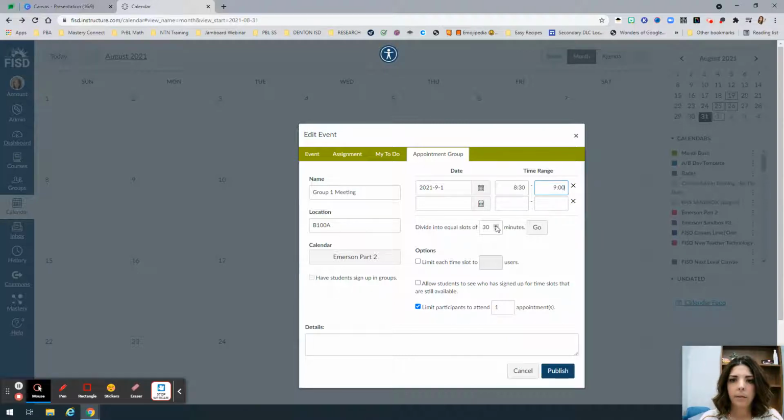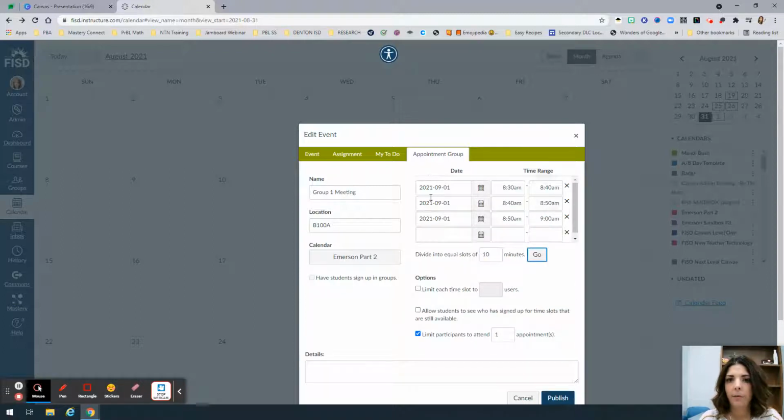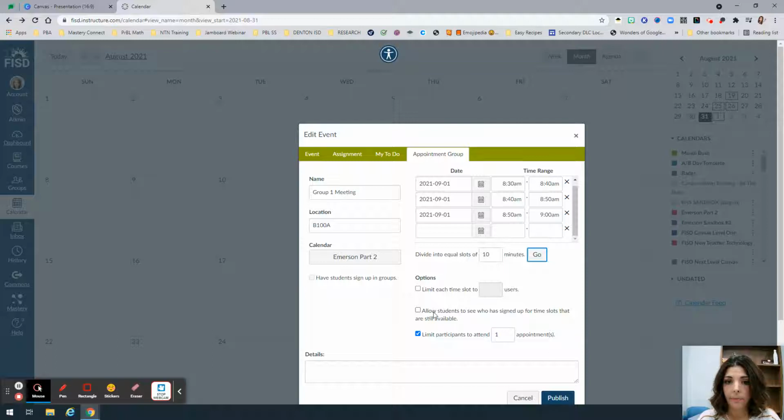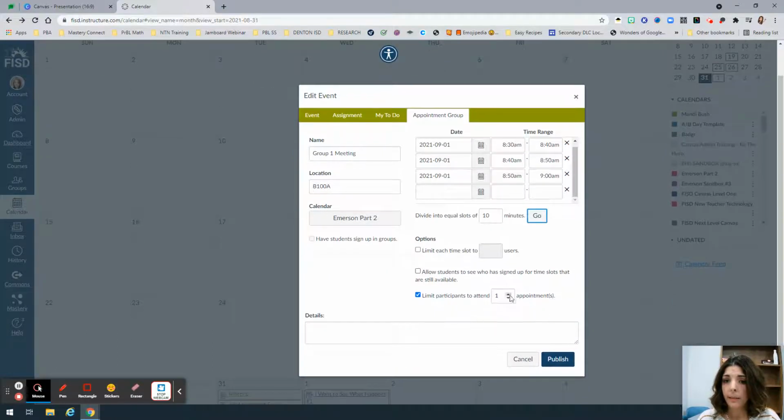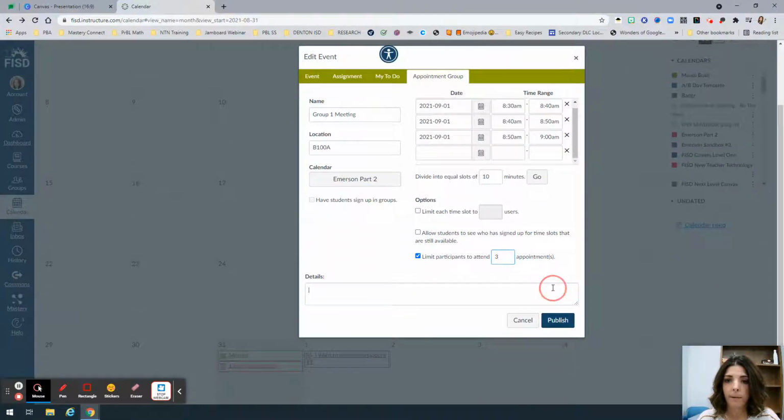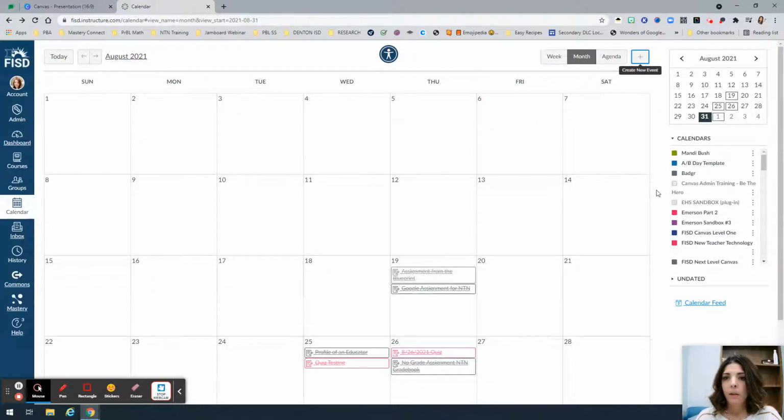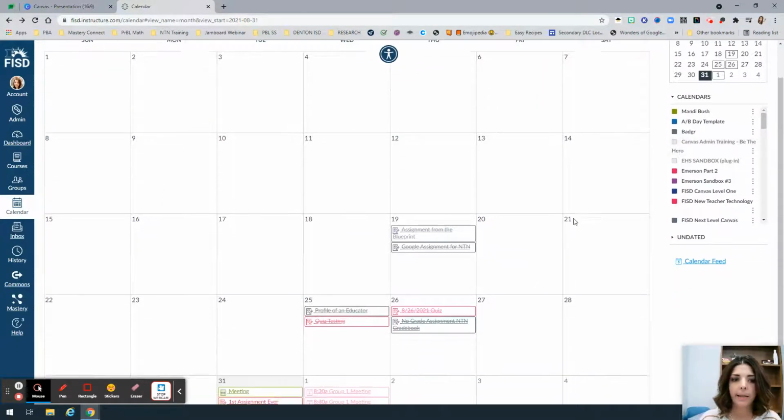And we are going to divide in equal parts of 10 minutes. And now it's already given me time slots. These are going to be the time slots. And my appointment groups for my group 1 meeting, there's going to be signups in my classes for that. And I can limit how many people. So maybe I want 3 appointments for each of those groups. Okay? And I'm going to say sign up here to meet. And we're going to say publish. So we've just added that to that course.